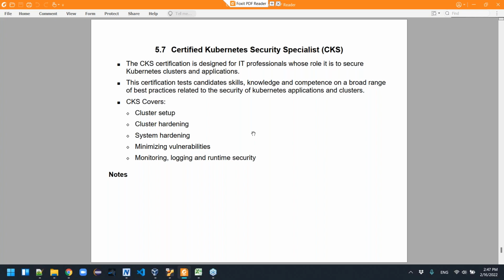And I think this is the last one we look at. Certified security specialist. Okay. So this is for security professionals who want to be involved with securing Kubernetes clusters. They need to know about the setup of a cluster, because some security measures are implemented at that point. Okay, so hardening the cluster. Okay, that means making sure that people can't easily access the cluster without having the proper authorization.